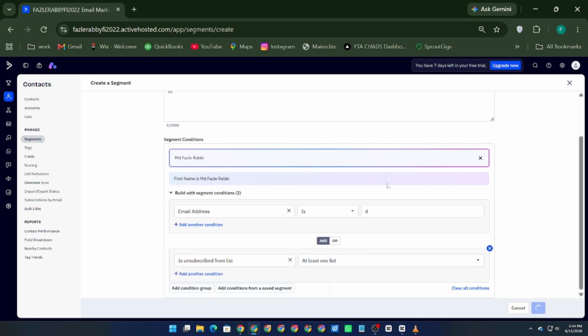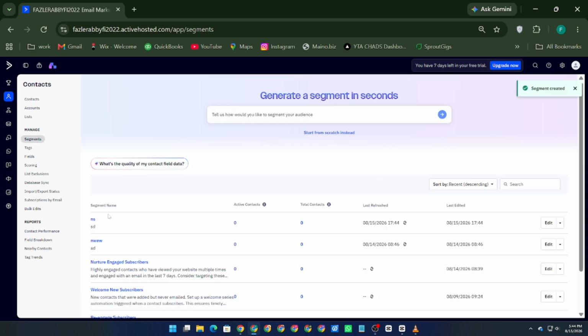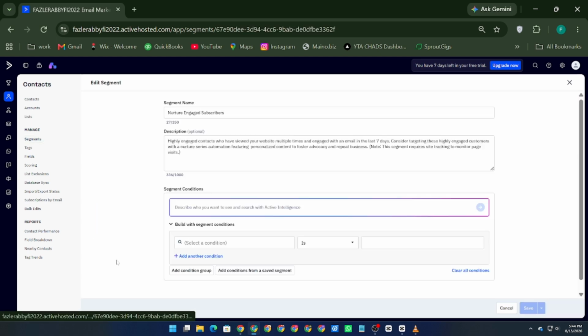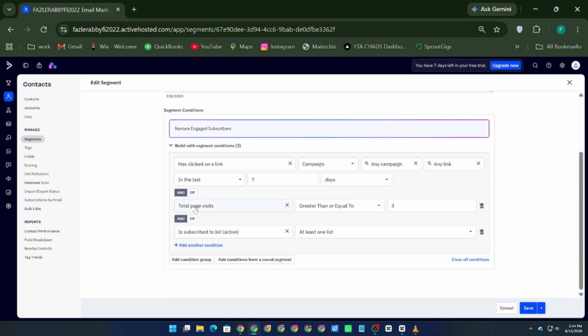Your new segment will now be available in your ActiveCampaign account and can be used when sending campaigns or targeting specific contacts. And that's how you create a segment in ActiveCampaign. Using segments can help you send more relevant content to the right audience instead of sending the same email to everyone.